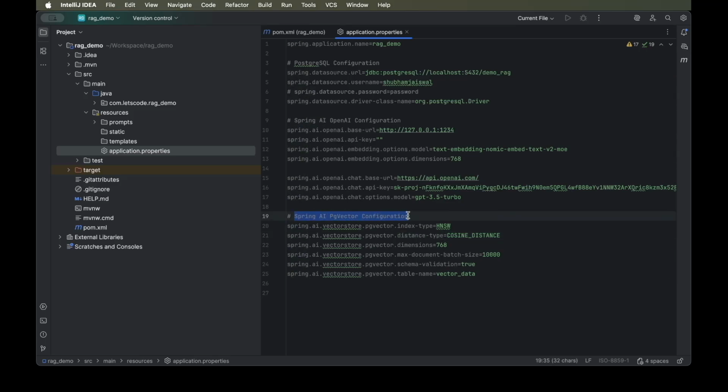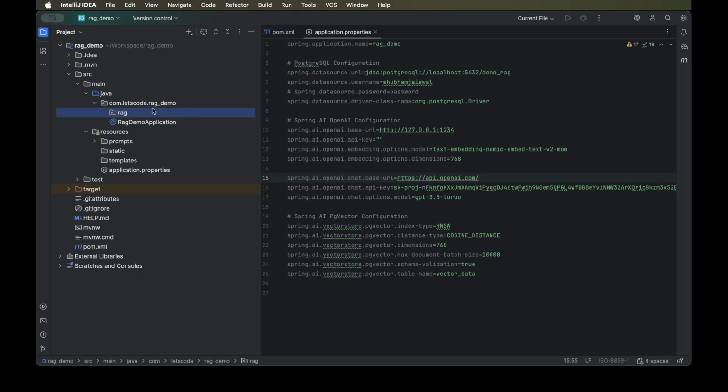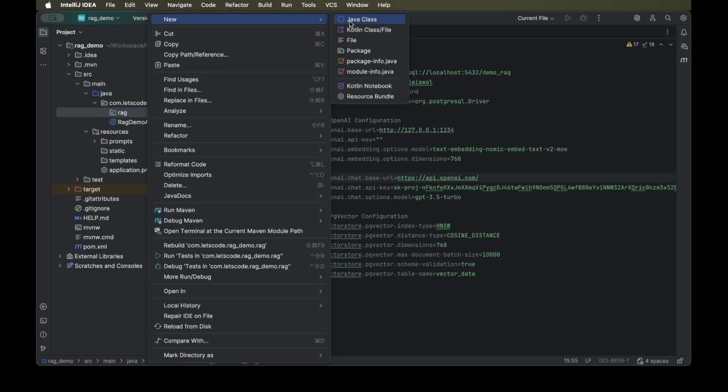Now let's configure PGVector configuration. We will give index type as HNSW, hierarchical navigable small world, a graph based algorithm for efficient nearest neighbor search in vector space. Then we will give distance type as cosine distance. Then we'll provide dimension as 768. We'll give max document batch size as 10,000. Schema validation as true. And at last we'll provide the table name as vector data. Now we have configured our application.properties.